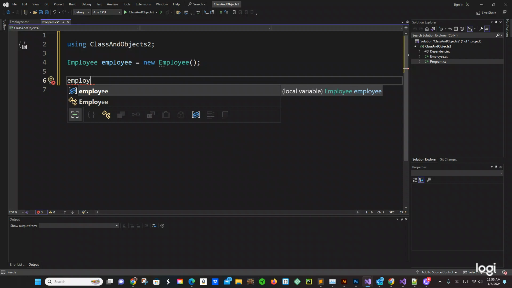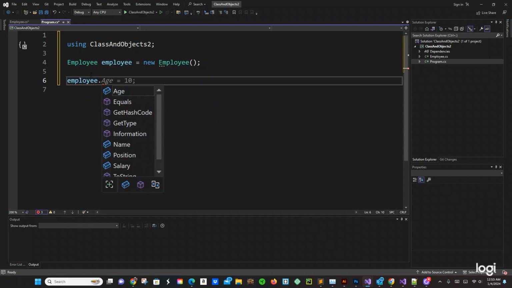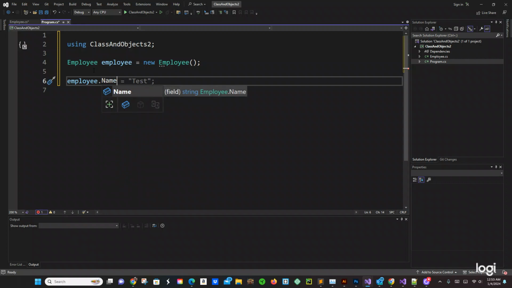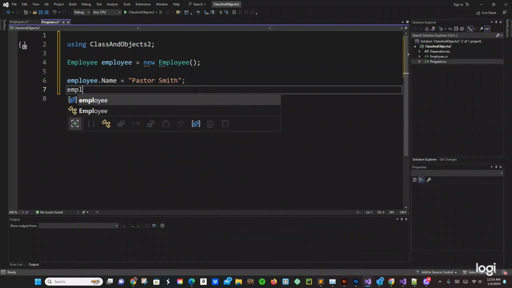So let's do employee dot, what is the name first? Name, let's put right here Pastor Smith. I don't know why I put my name like that with the Smith. Let's just do it again.